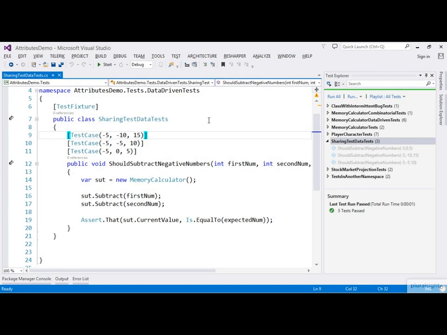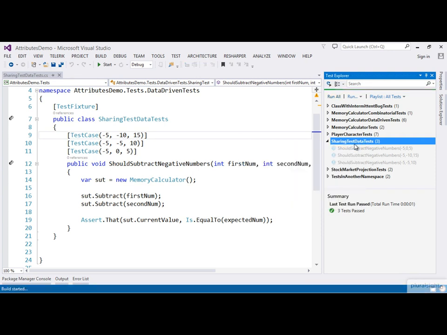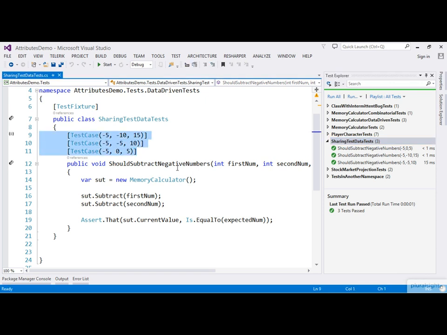So here we have this class, SharingTestDataTests, and at the minute it's just using the TestCase attribute that we just saw. And we can run these tests, and they all pass. But what if we had multiple tests that we wanted to use the same set of test case data for? So we could copy and paste the set of test case data to each test, but this is creating some code duplication and maintenance problems.